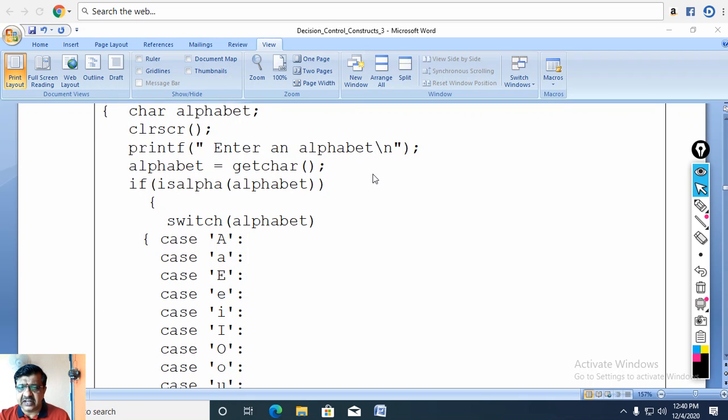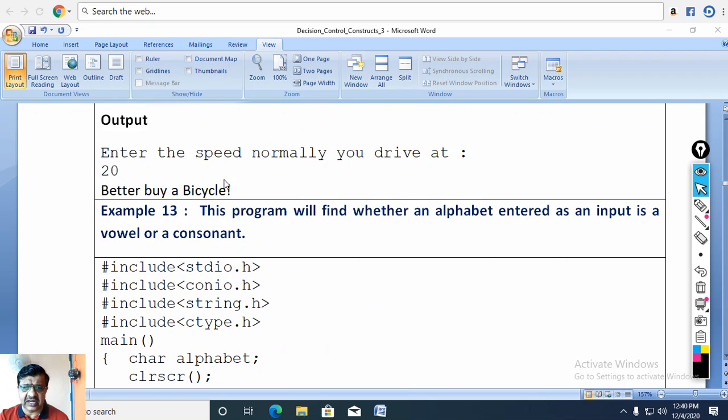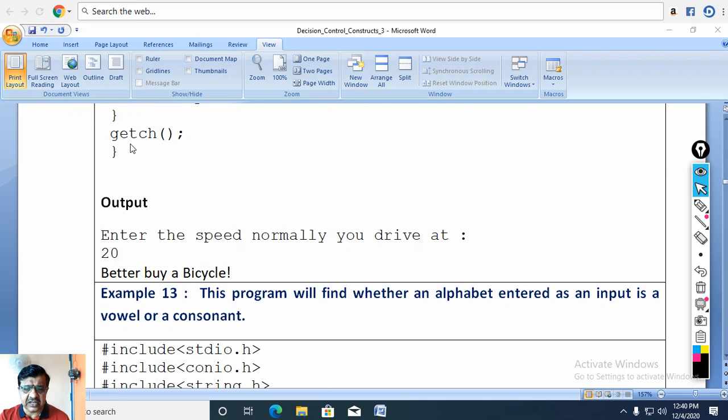Okay, printf of enter an alphabet. This is a guidance user prompt. Alphabet equal to getchar. Getchar is a function to get the character from the keyboard. Whatever character you enter will be reflected on the screen. This works very similar to getch, but getch will never echo any character that you press on the keyboard. It will never be echoed.